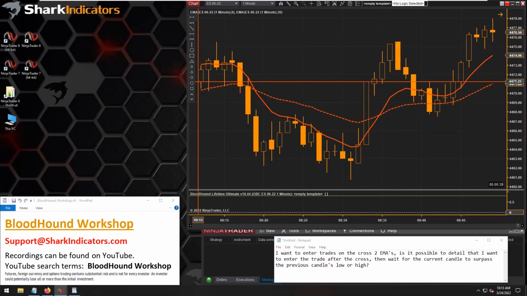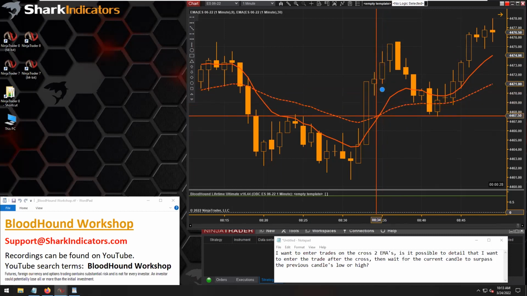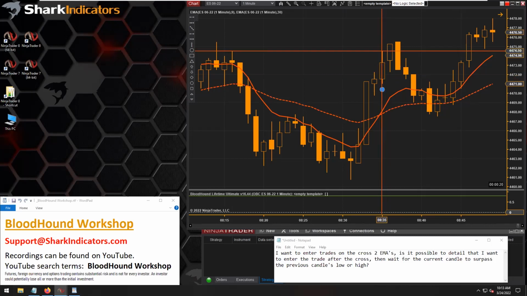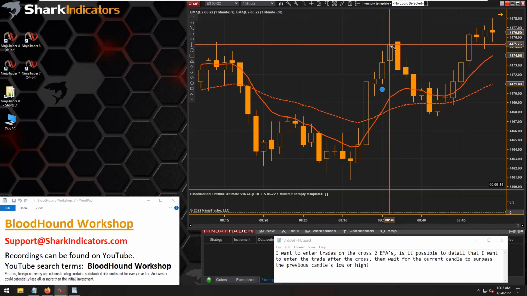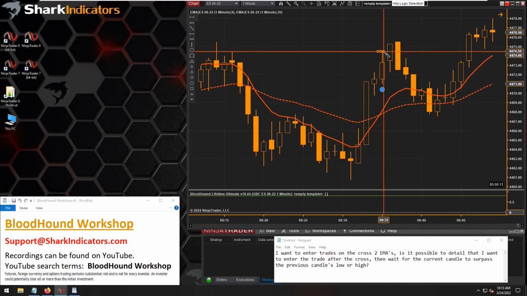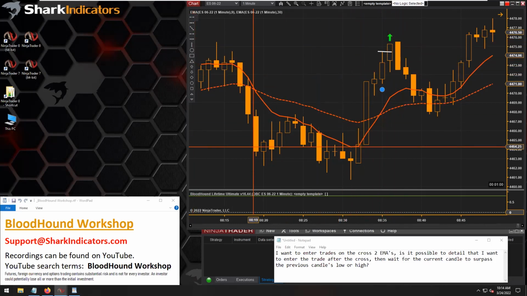So we have a 9 EMA and a 30 EMA. Let's see, I'll make this stricter here. We have our crossover bar here, right? The moving averages cross over in between the 2 bars. So here's the crossover bar, or the setup bar. And then what we want is for the close of the next bar to close higher than the high of the previous bar, like so. And it did right there, so we would get a long signal right there.